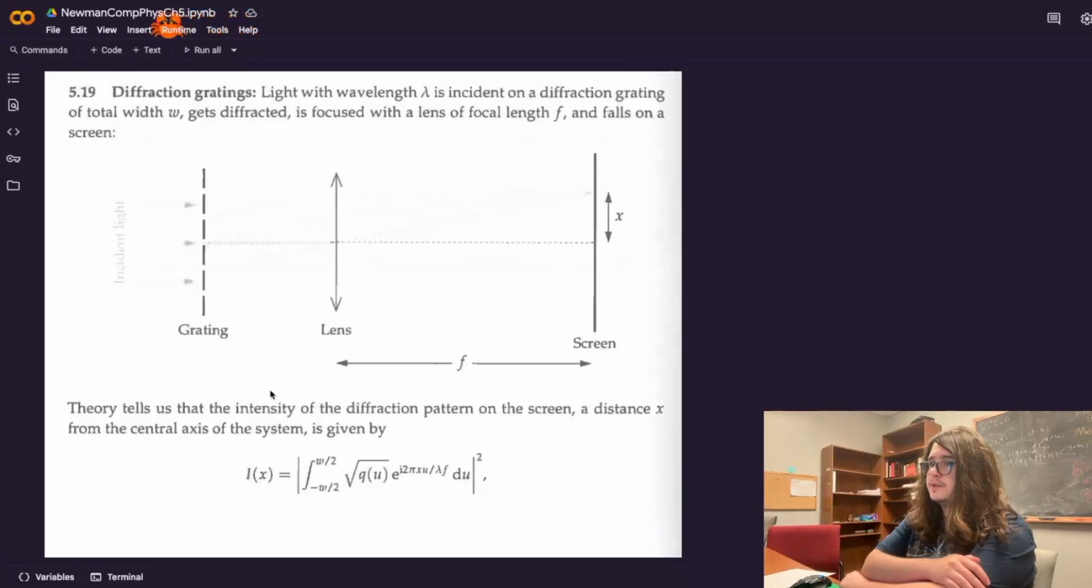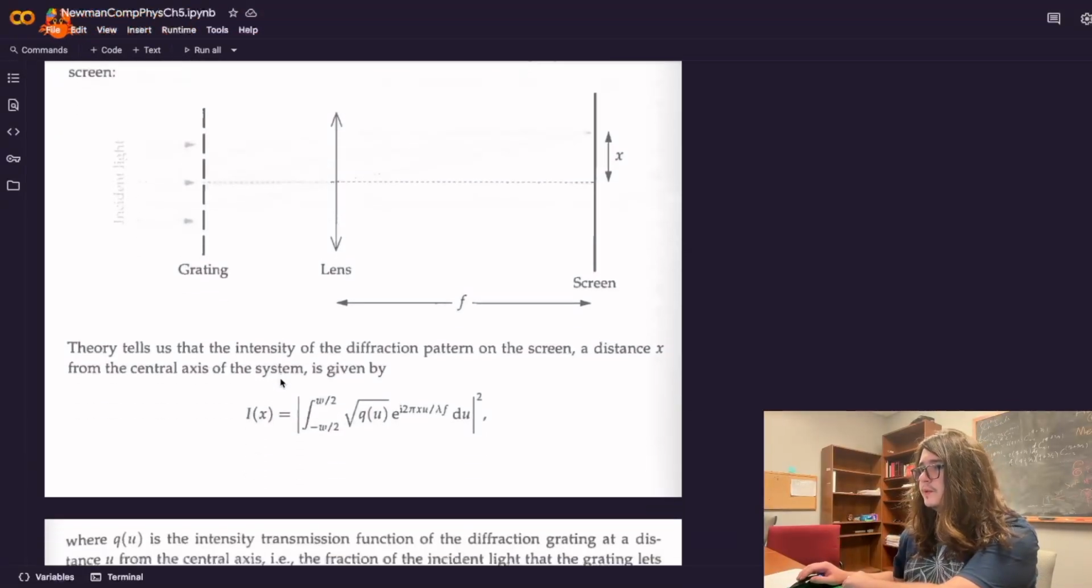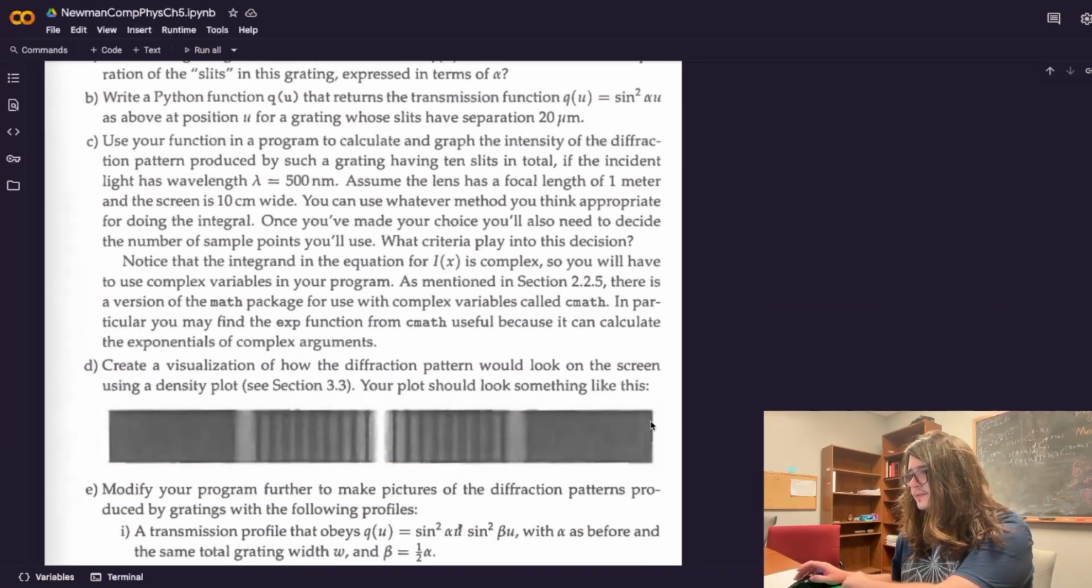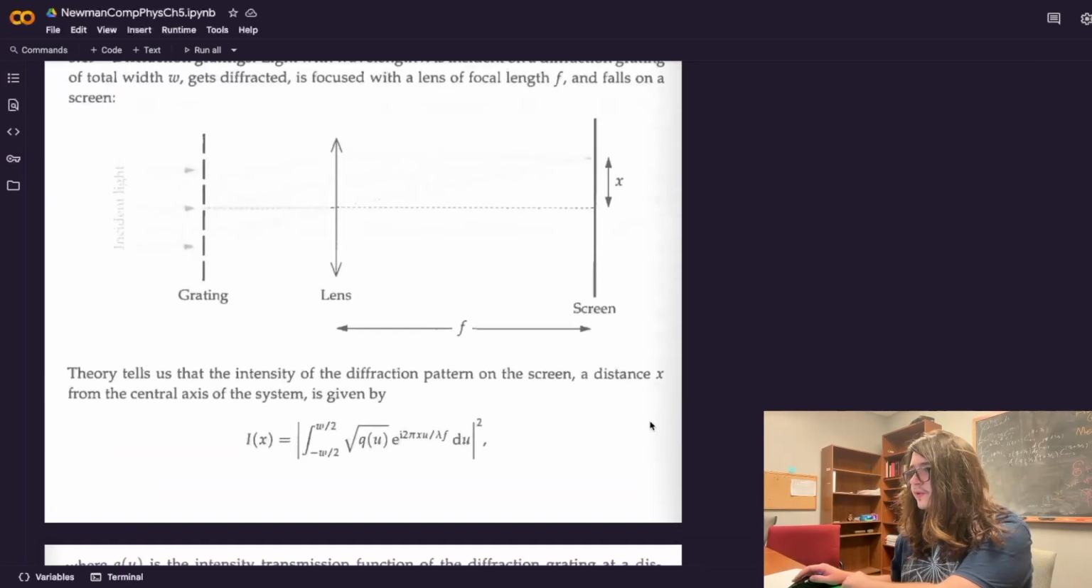Alright, silly people, here's the situation. Look at this giant wall of text of a physics problem that we've got to do right here. So this is a diffraction grating problem.